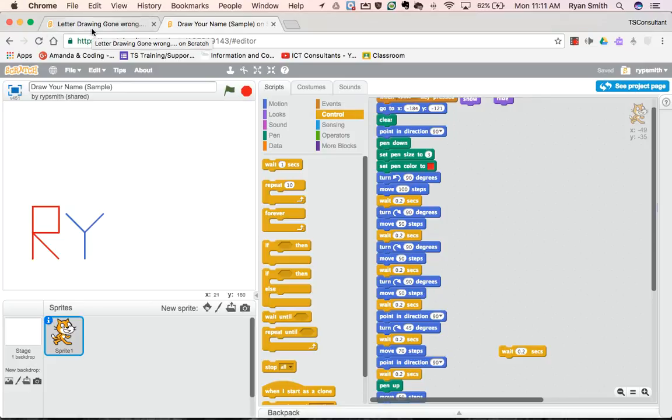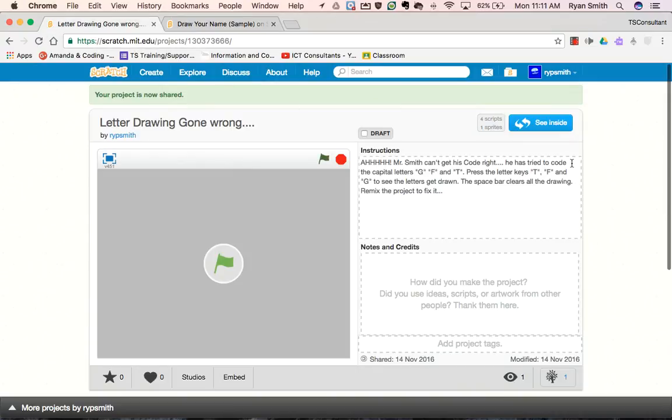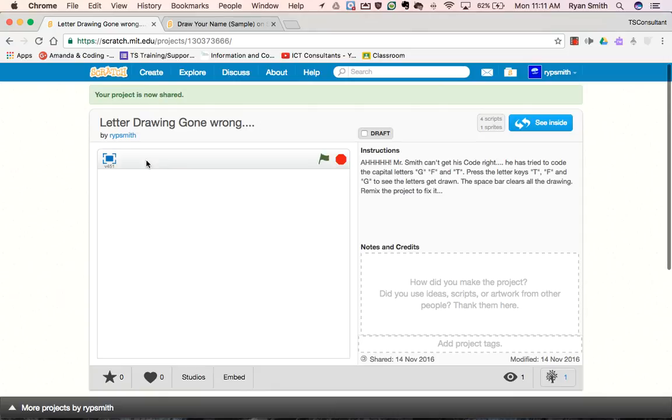So in this challenge, I've created a project, and what you're going to do is remix the project. I'll include a video on how to remix projects after this. The idea is you're going to go into my project, and I'm just going to click the green flag to start. Nothing comes up. This is where you should read the instructions.